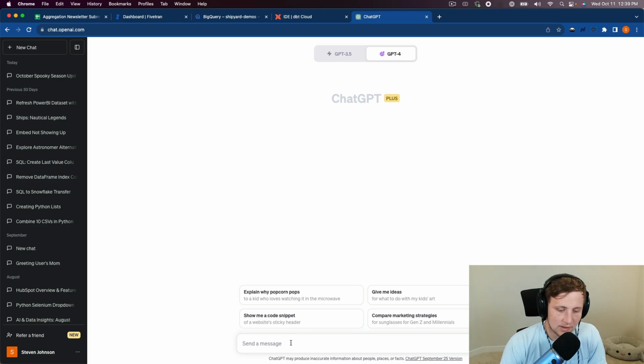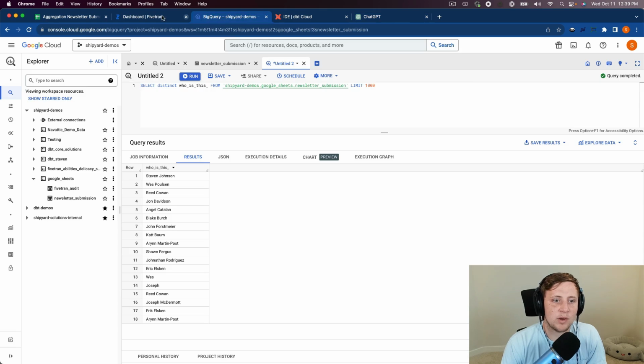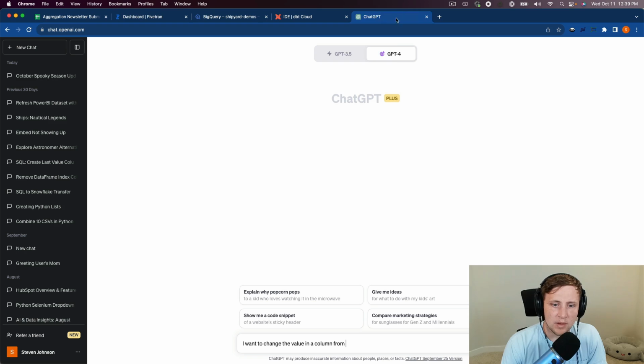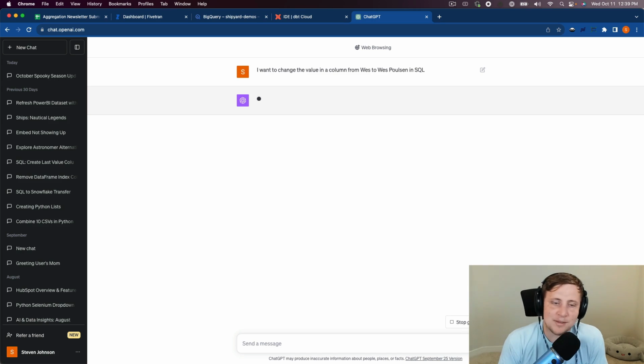So let's say that I want to change the value in a column from, we're going to use Wes as an example here, from Wes to Wes Polson. There we go. From Wes to Wes. Make sure I spell his last name right so he doesn't get mad at me. There we go. Wes Polson. Perfect. I'm going to change the value in a column from Wes, in SQL. All right. So let's let ChatGPT write some code here for us.